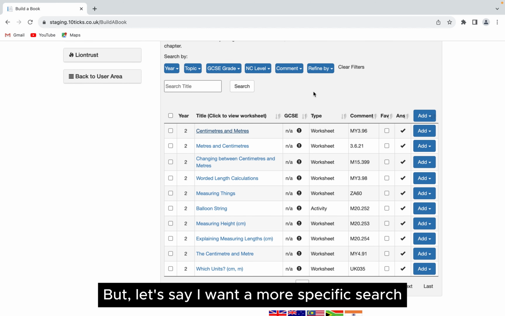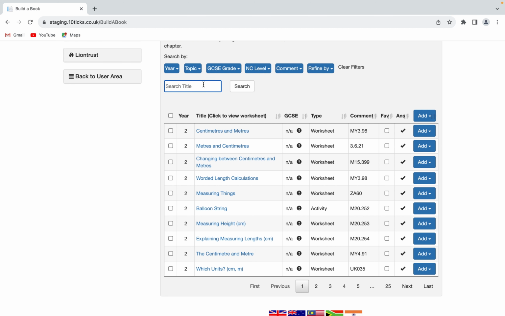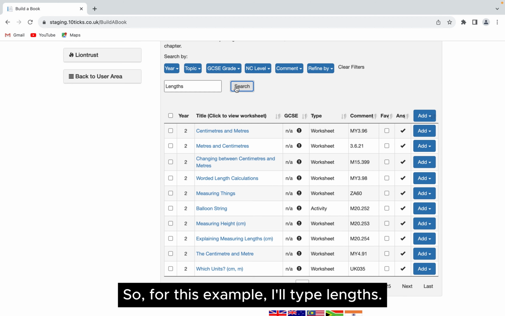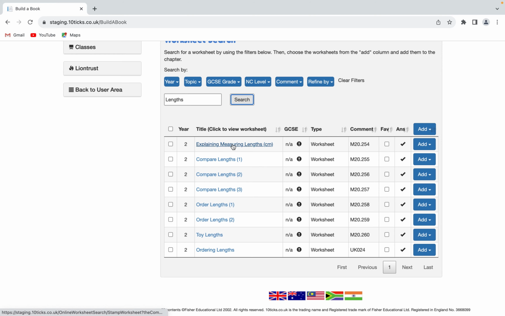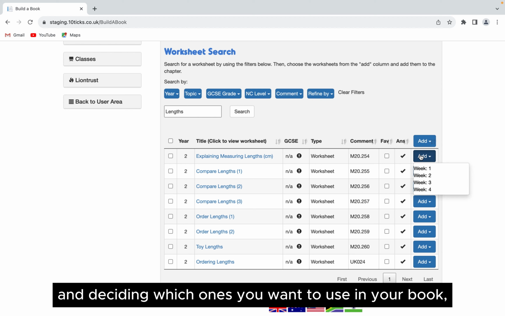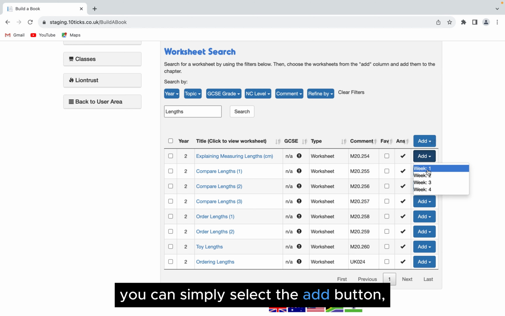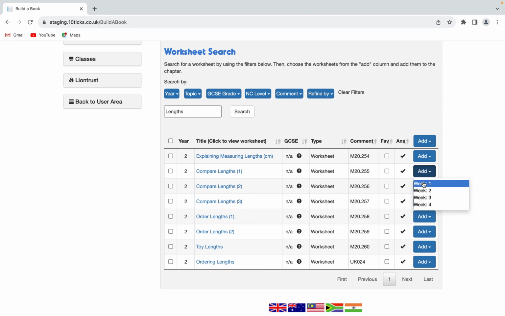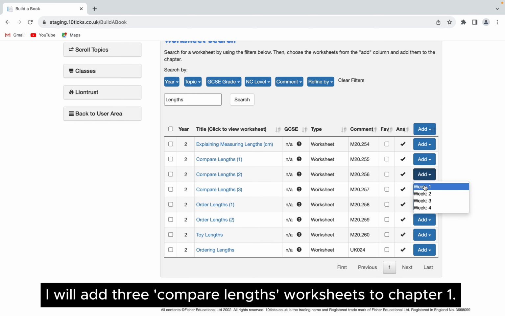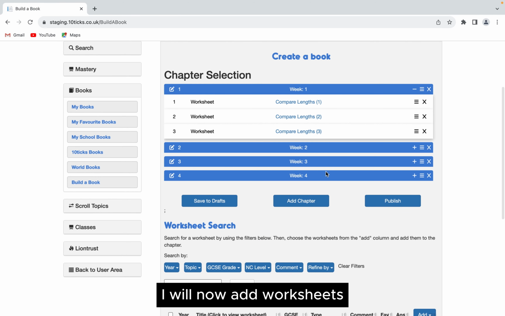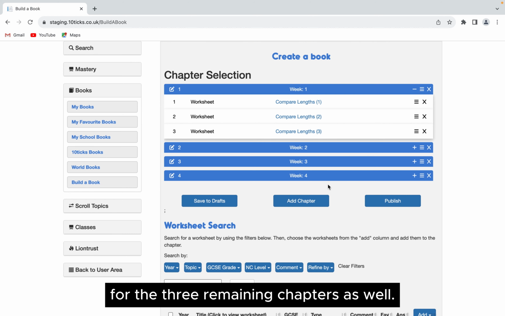But let's say I want a more specific search and I know which subtopics I'm looking for. I can type this into the search title bar. So for this example, I'll type lengths. After inspecting the worksheet and deciding which ones you want to use in your book, you can simply select the Add button and then choose which chapter you would like to add them to. I will add 3 Compare Lengths worksheets to Chapter 1. I will now add worksheets for the 3 remaining chapters as well.